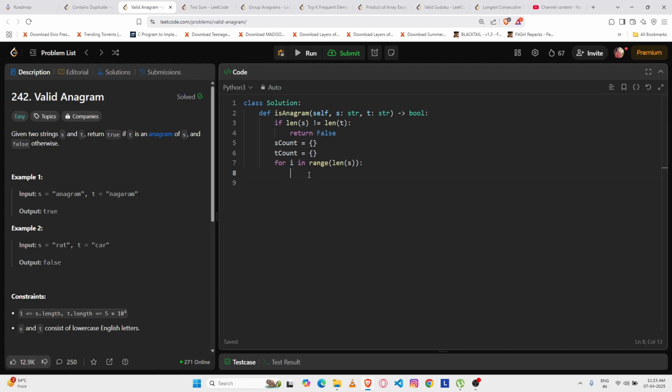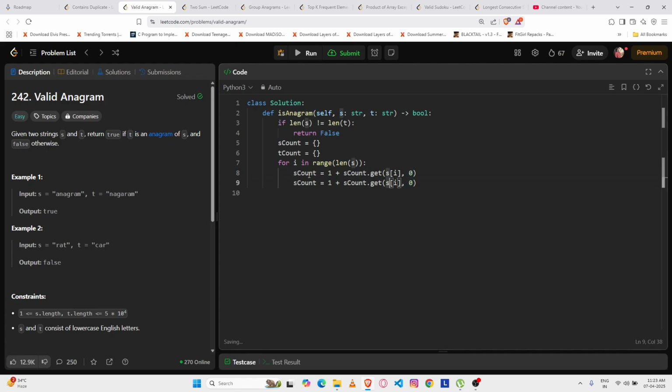So for i in range, we are going to get our s count by doing s count dot get. This is a method where we get our hash map values. Get s of i comma 0. Same with t count, and this is going to be t of i comma 0. So same as our s count, we are going to get our t count also.